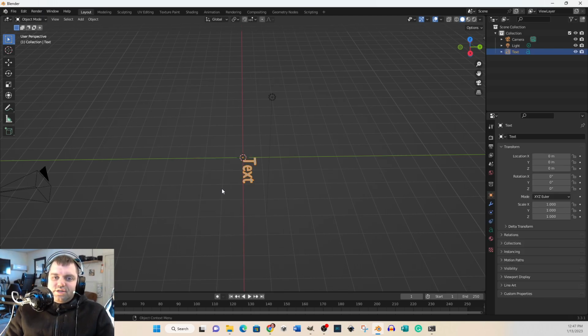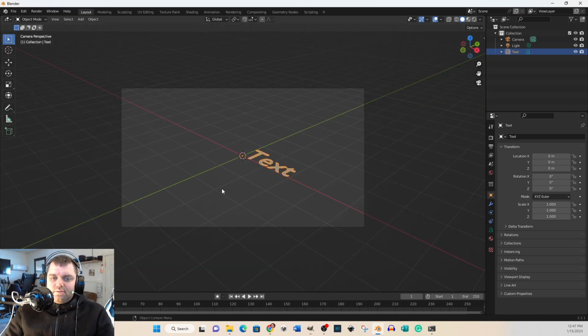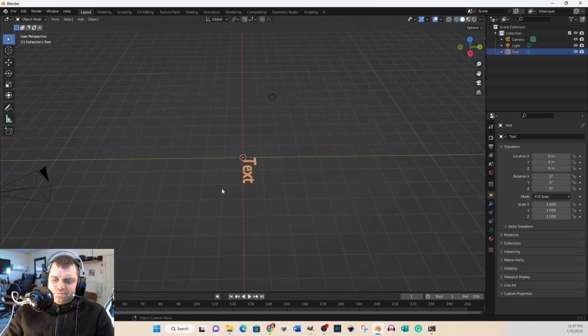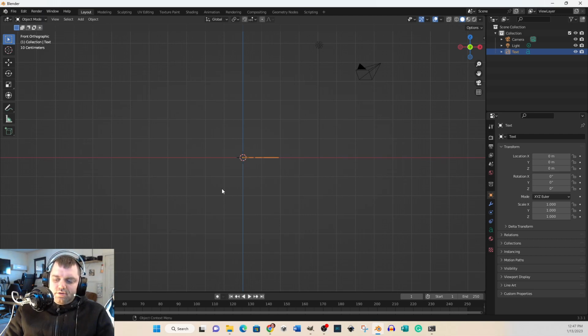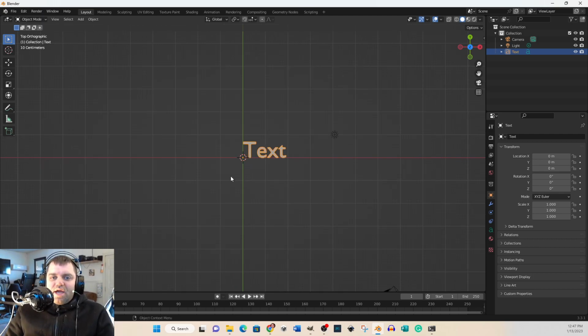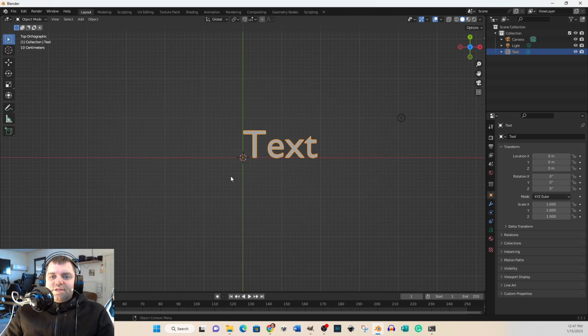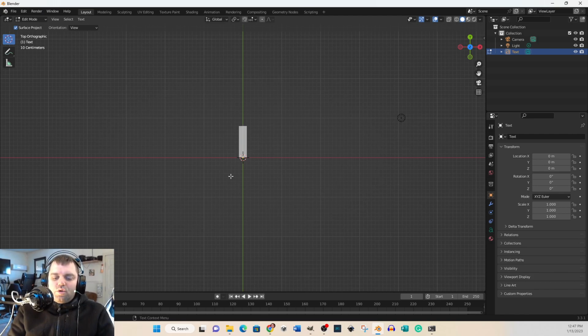All right, now if you hit 0 on your number pad, it brings you to the camera. You can hit 1 to bring you straight on it with a flat view, but we want to go to 7. So if you hit 7, it brings up the text. The next thing you want to do is hit Tab, and this brings you into the edit mode. So what we want to do is put the title of the book here.